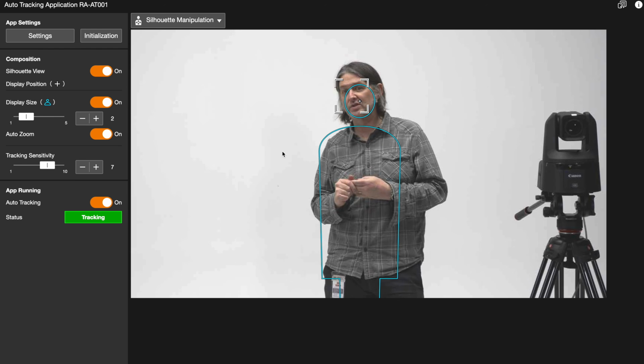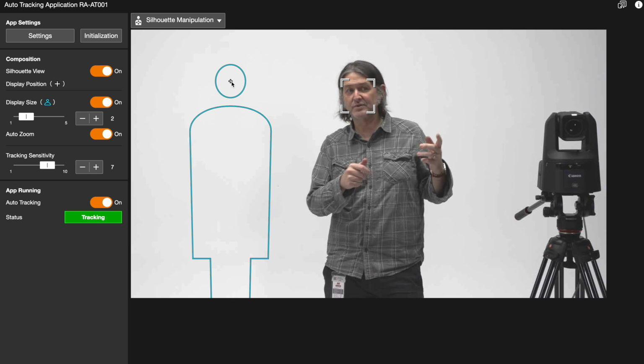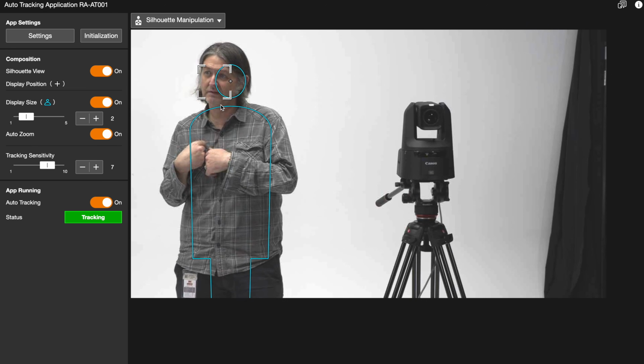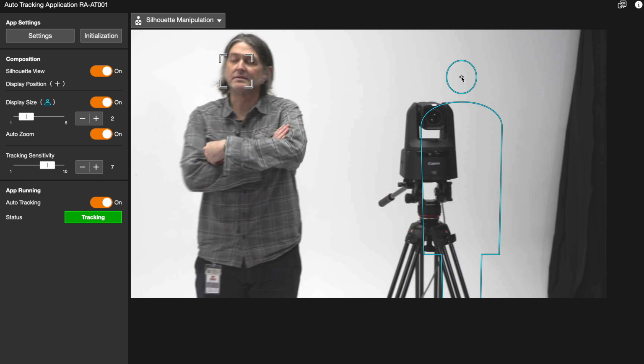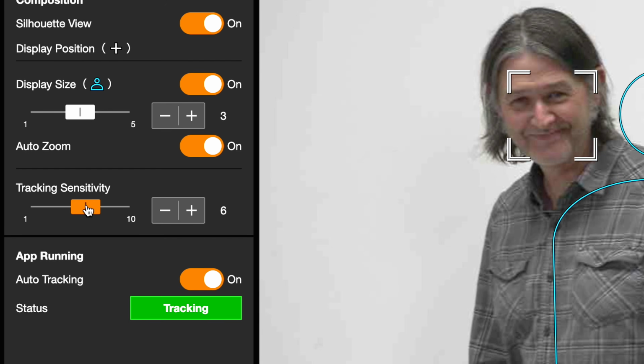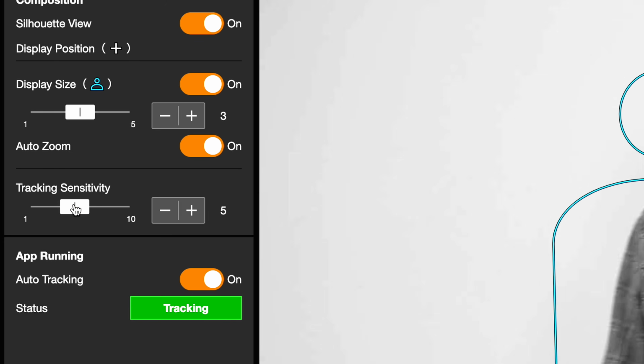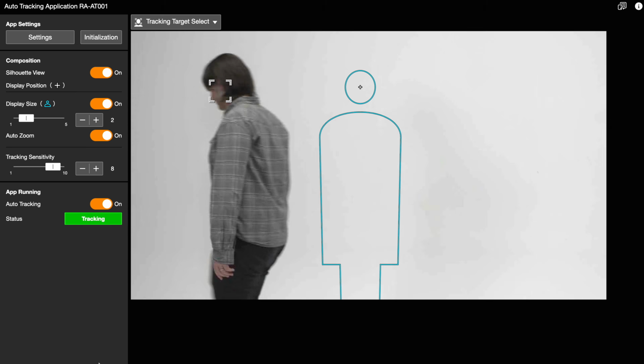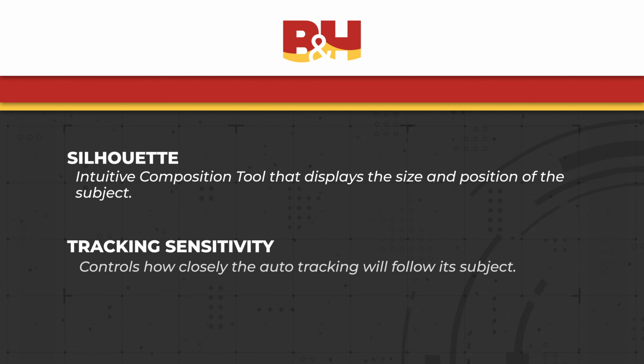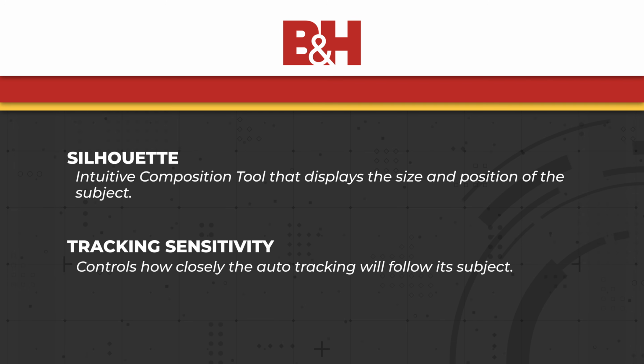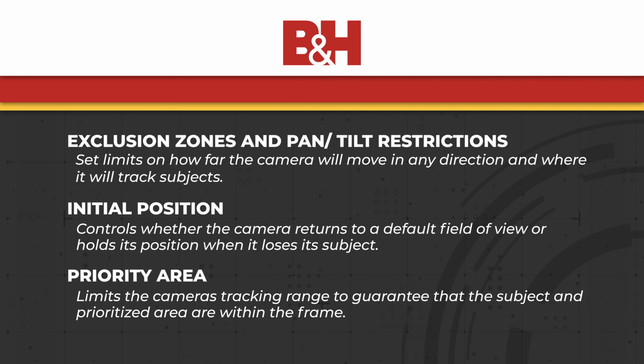The PTZ tracking add-on empowers cameras to do a lot more than just track a subject. The software provides tools to compose shots, fine-tune sensitivity, remain focused on areas that are important, and intelligently start and stop tracking subjects. The tracking application will be a great fit for theaters, houses of worship, and event halls that facilitate events with multiple speakers, demonstrations, and PowerPoint presentations.